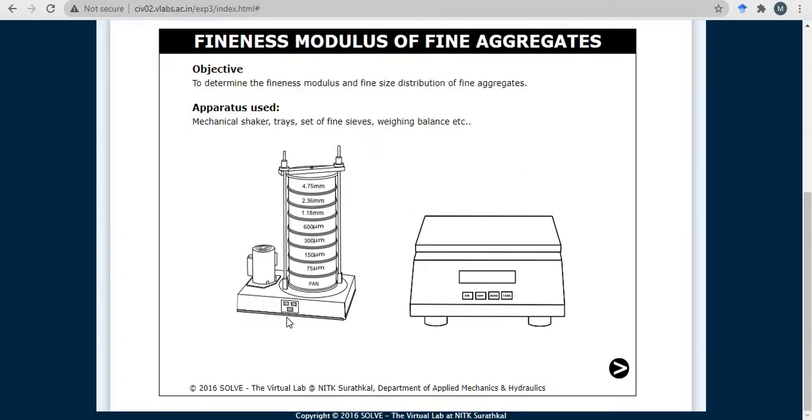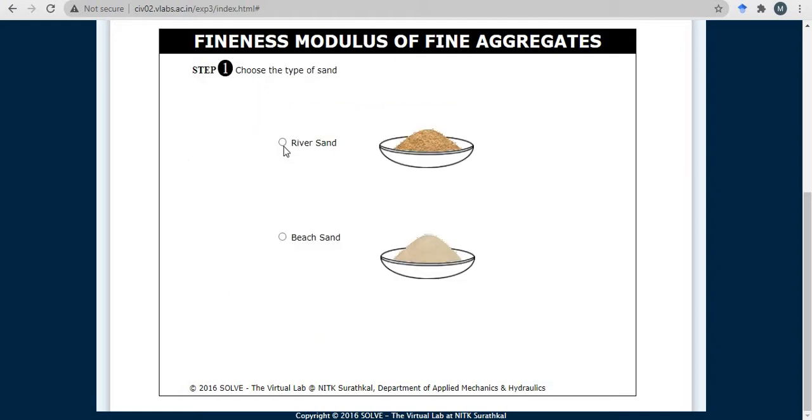Okay. So the objective of this test is to determine the fineness modulus and fine size distribution of fine aggregates. This is the apparatus setup for this experiment. You need a sieve set, mechanical shaker, weighing scale, and also trays. Next, we are using river sand for this experiment.